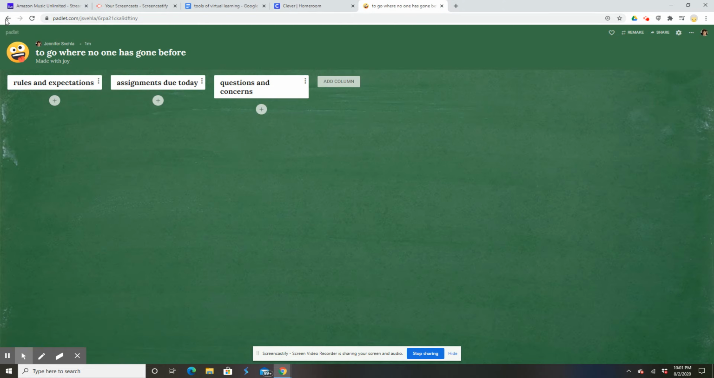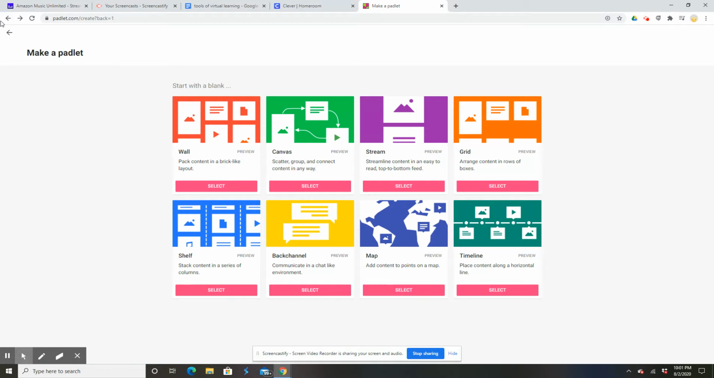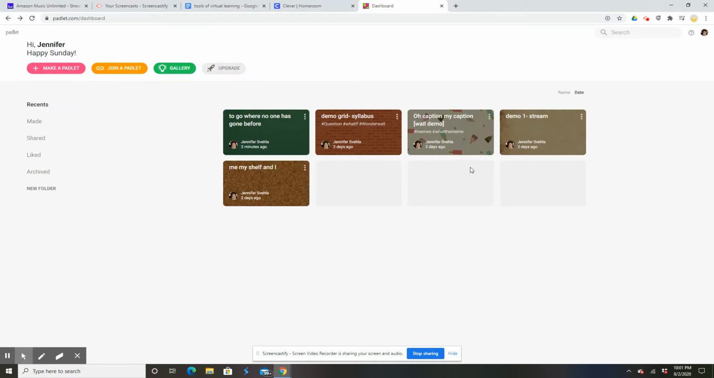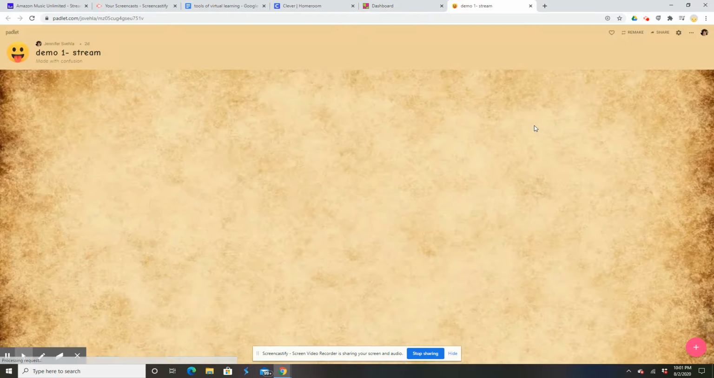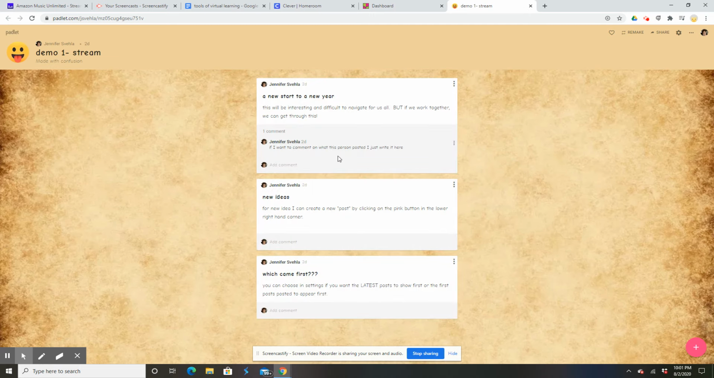Another one you can do is the wall. But the stream is my other favorite. So if you click on stream, this is what mine comes up like. Basically, it streams, it goes from the latest to the first, or however you have it set up. So I have a start to a new year. This will be interesting and difficult to navigate for all of us, but if we work together, we can get through it. And then if I want to comment on what this person posted, I just write it here.